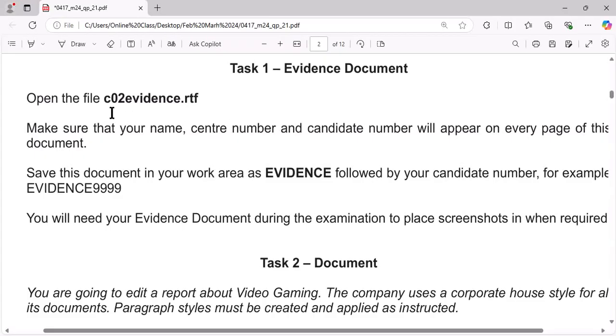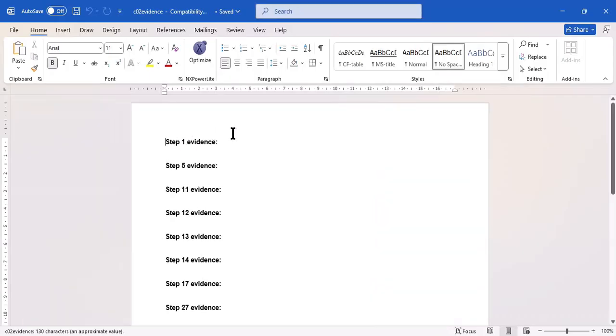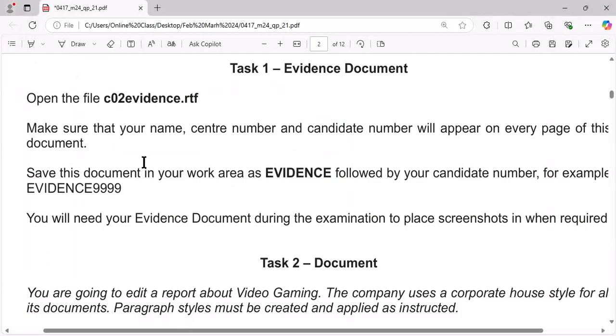It says open the file C02 evidence. So let's locate that file quickly. Here we have C02 evidence. If I double click that, okay, and just for information, I'm using Microsoft Office Word 2021. Now let's go back to the question. Having opened the file, let's see what the question now says. The question says, make sure that your name, center number, and candidate number appear on every page of the document. How do we do that?